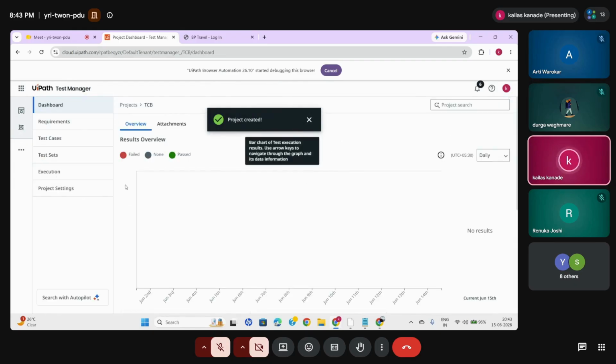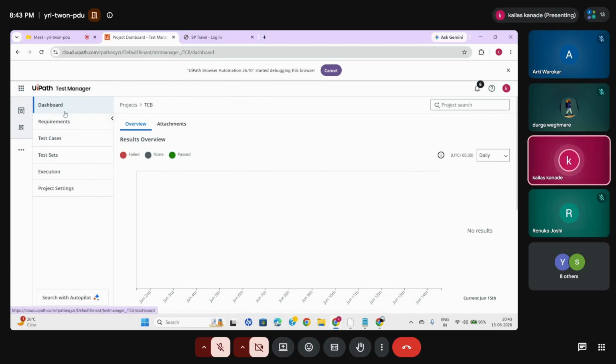This is the Test Manager dashboard, guys. This is your project dashboard. In this project dashboard, we have multiple options.